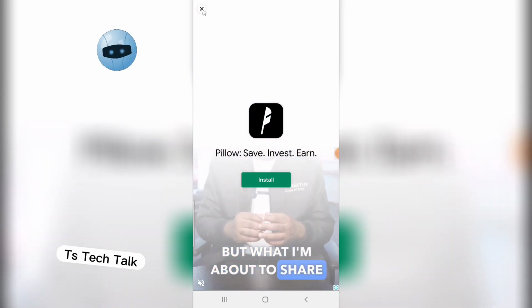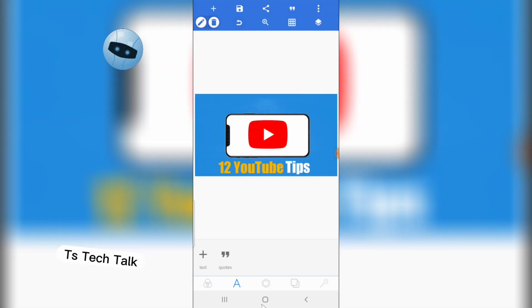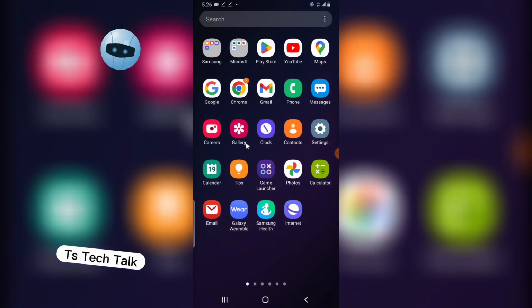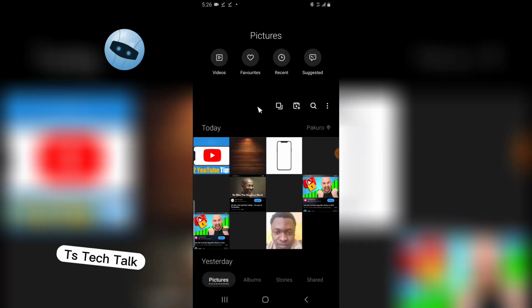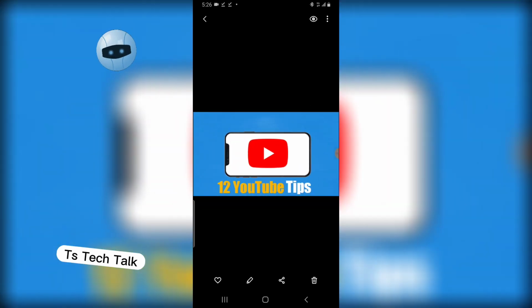Your image has already been saved, so I can always come to my gallery area. You click on the gallery, and you will always see your image right there. This is your image. So now you can upload it for a YouTube video. So guys, this is how to create a YouTube thumbnail, and we can do so many things with this particular application.